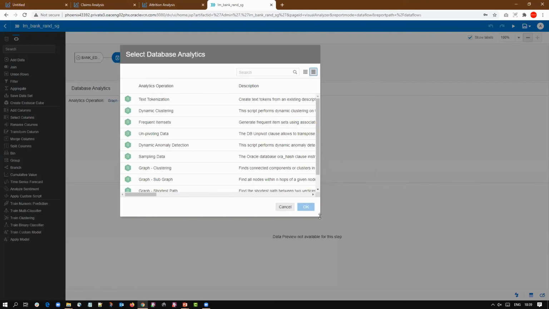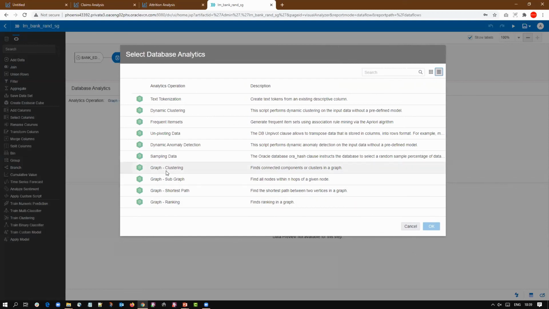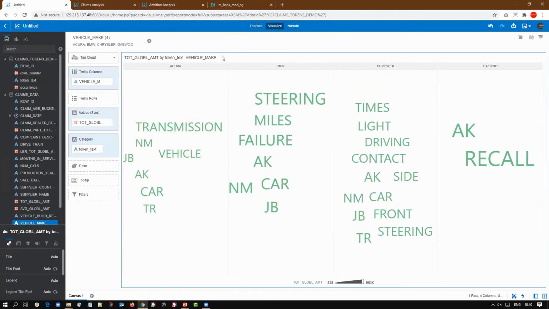So you see this list here. This is the same database analytics list growing bigger and bigger. You will soon see graph capabilities: shortest path, ranking, subgraph clustering, using the database graph capabilities on your data set. So this is complex SQL and analytics in the database that is made simple for you as an analyst via OAC, that allows you to do pretty powerful representation of your data and get into business value immediately.